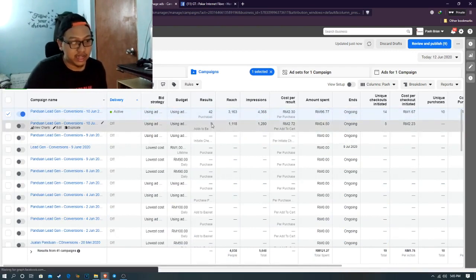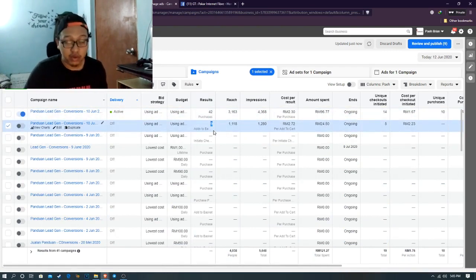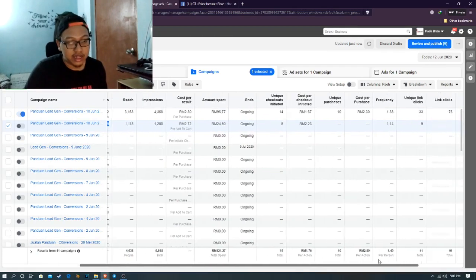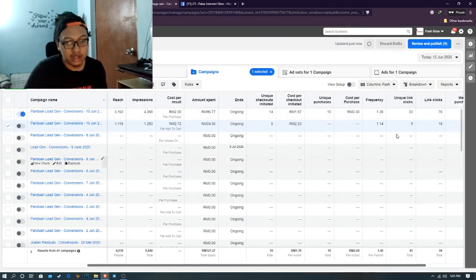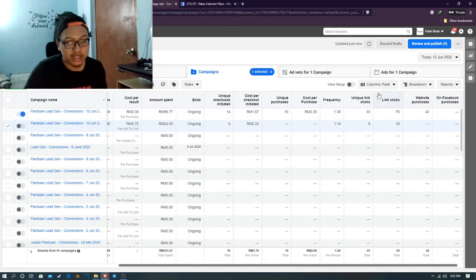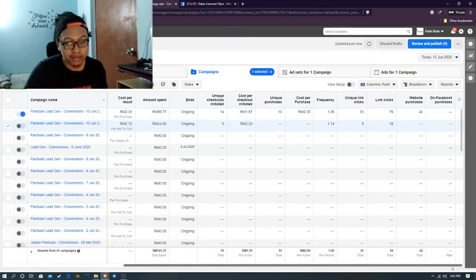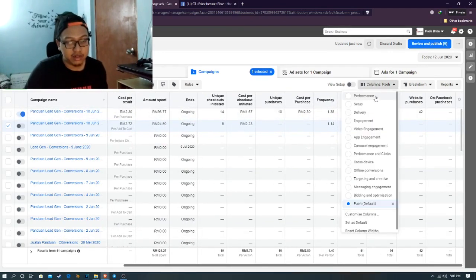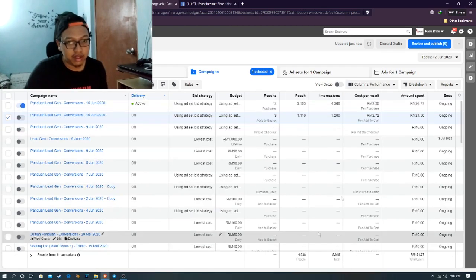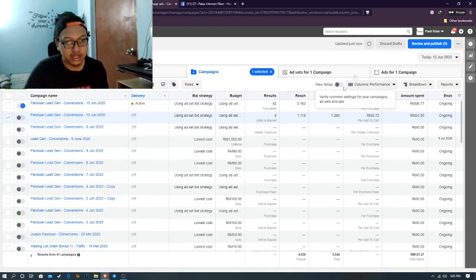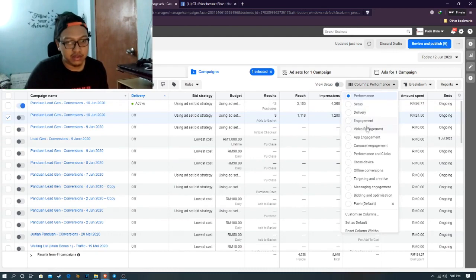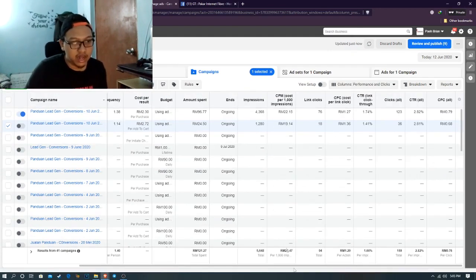Like this one is tracking at the basket, which is add to cart. We can also track initial checkout, and also look at analytics such as the frequency, the unique link clicks, and a few other things that can change this performance. Let me change this to performance and ad clicks. You can see how many impressions we got, meaning how many people saw our ads.